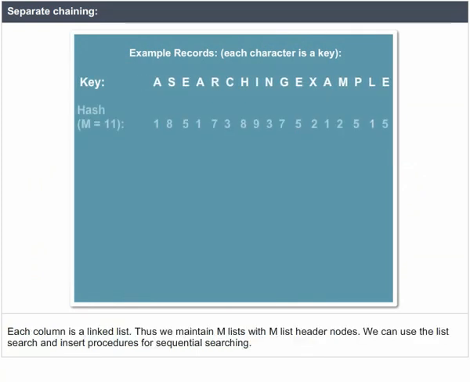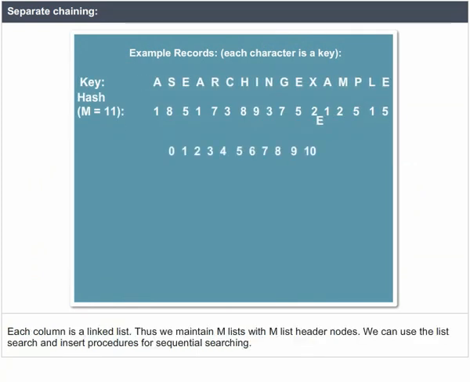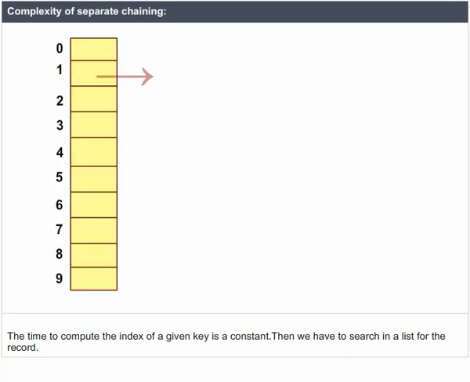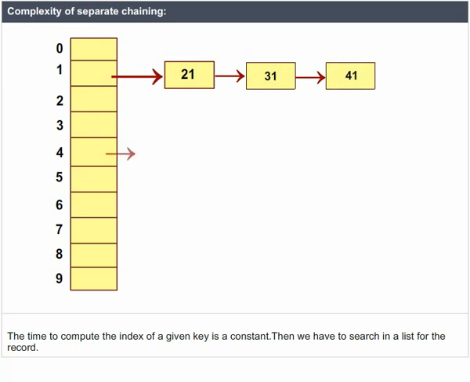Thus, we maintain M lists with M list header nodes. We can use the list search and insert procedures for sequential searching. The time to compute the index of a given key is a constant. Then we have to search in a list for the record. Therefore, the time depends on the length of the list.